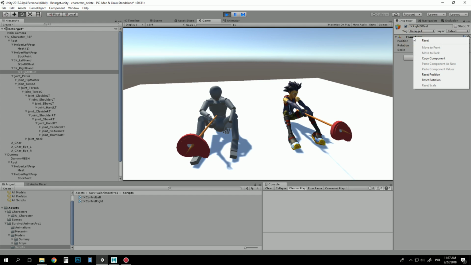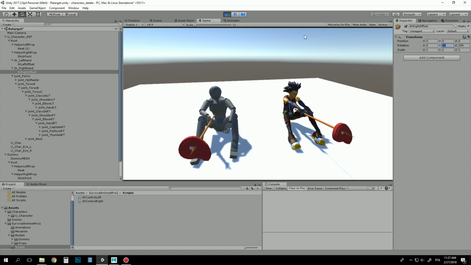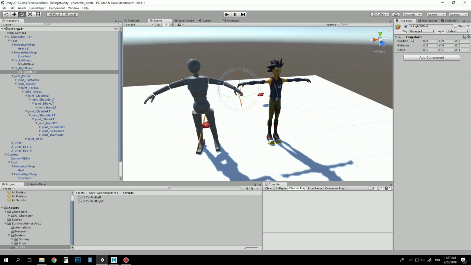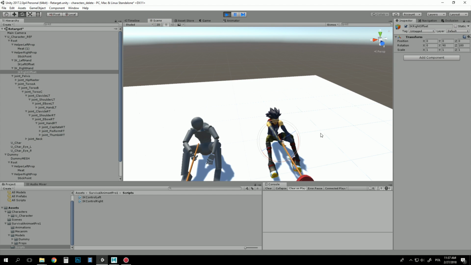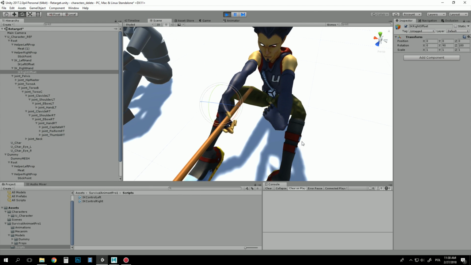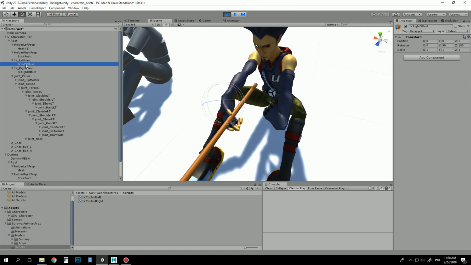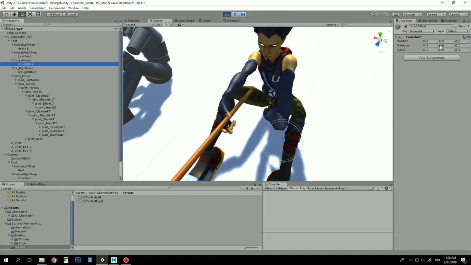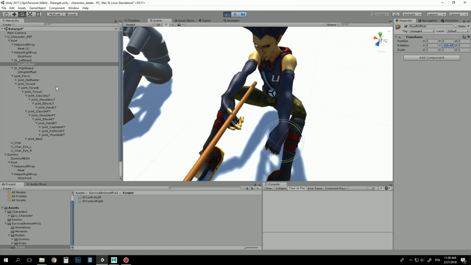So let's just right click and copy component, turn off the game, then zero out, so right click and paste component values, and this way we have the values from gameplay back to original. And let's do the same with the left hand. Let's see how it looks. Left hand is twisted also, so let's select IK left offset and let's see what we can do.